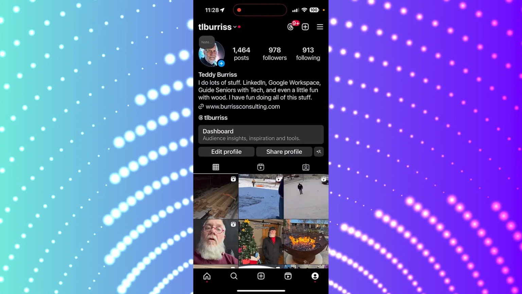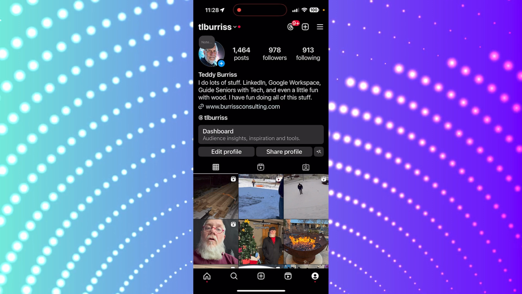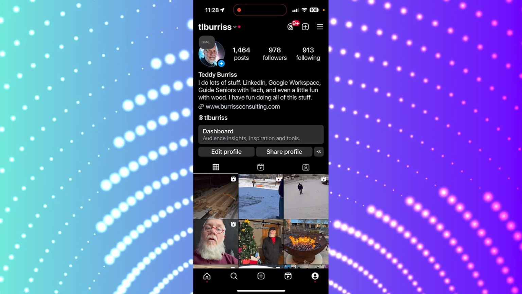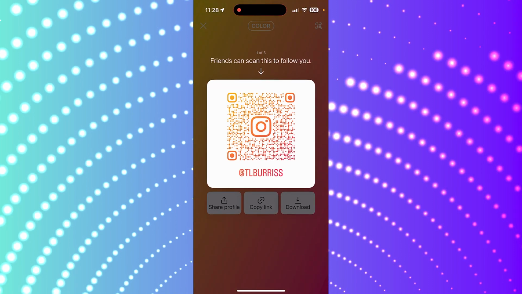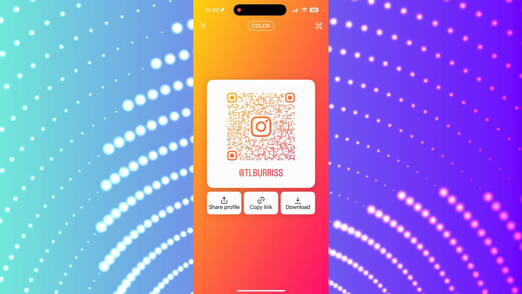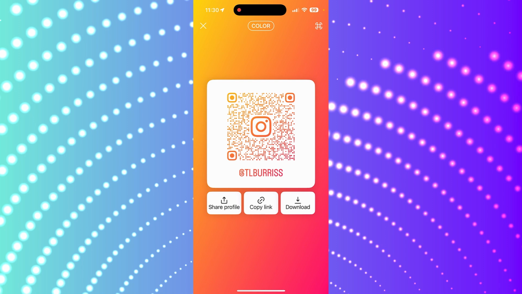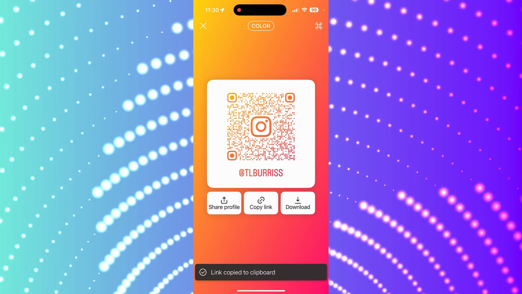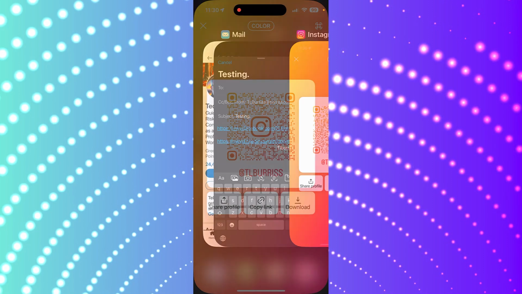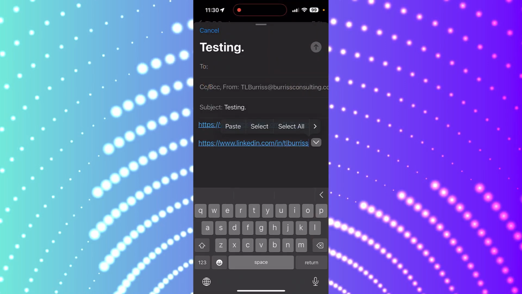Go to my profile. Now, where's my URL? There it is. There, share profile. If I click on share profile, QR code, I don't want that. If I hit copy link, link copied to clipboard.